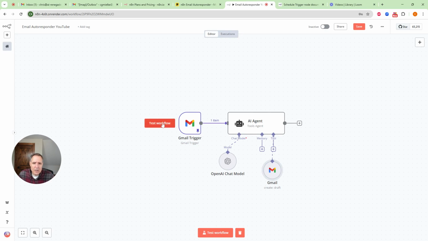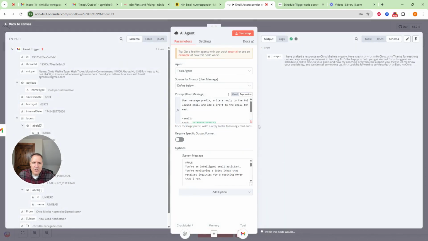So I'm going to click test workflow. And you can see it's running through the agent. The OpenAI model has already generated a draft, supposedly. So let's take a look at how this worked and what this looks like inside the AI model.